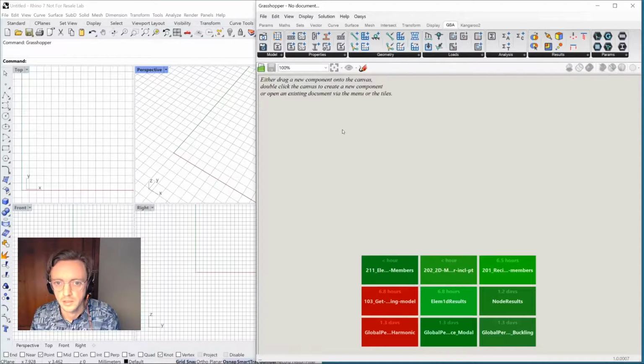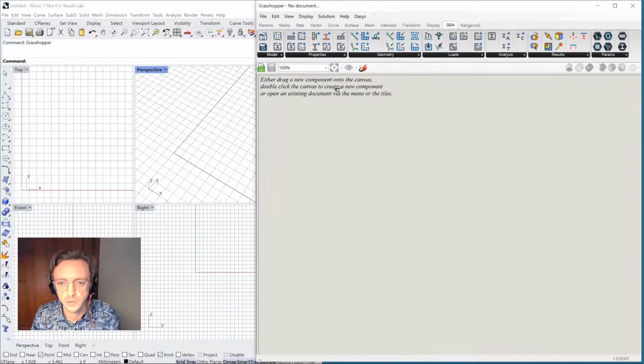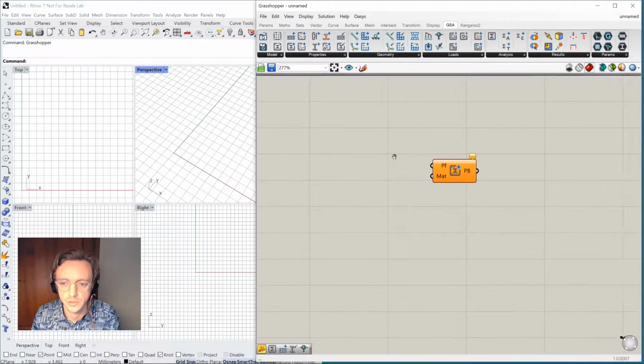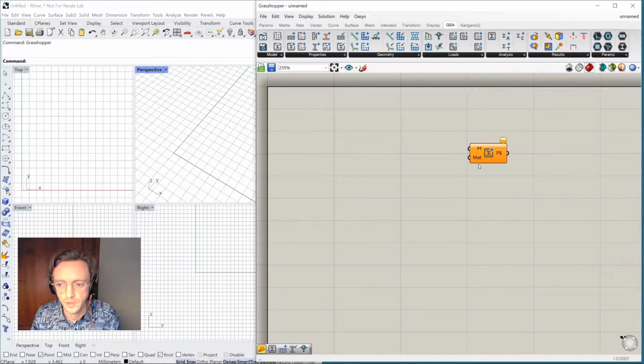Hi, in this tutorial you will learn how to create a section profile using GSA Grasshopper. Section profiles are used for 1D elements and members, and they can be found under the Properties tab here. So I'm going to use the Create Section component and then fill in the inputs. Firstly, we need a profile, and secondly, we need a material. So we can hover over the input to see what the required inputs are.